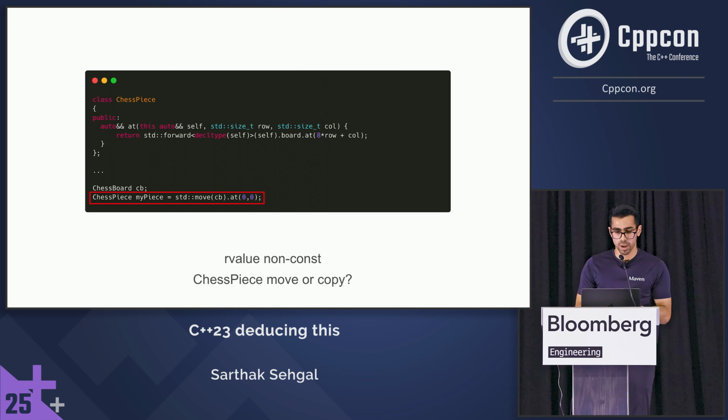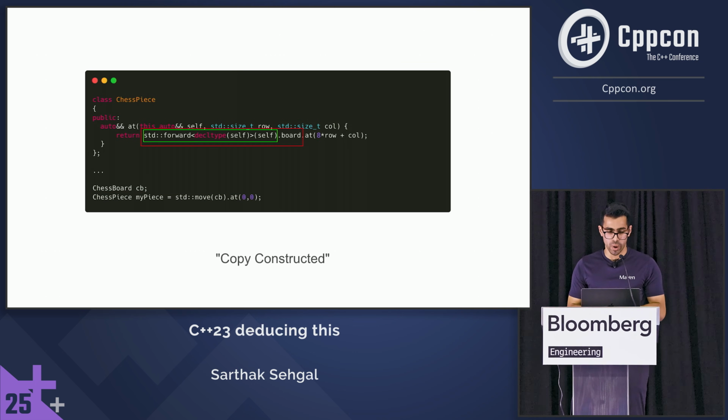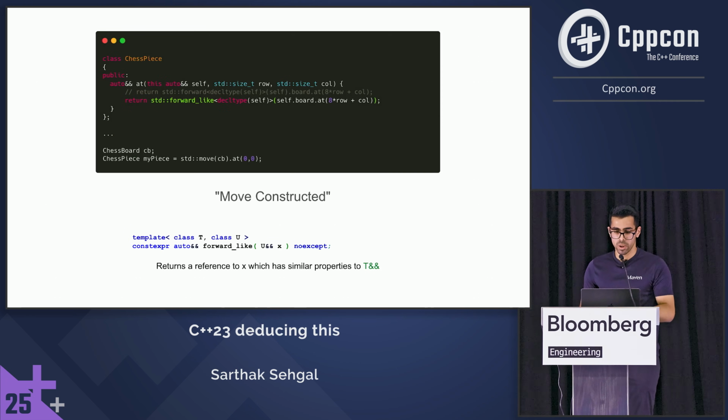That's expected. But now, would my chess piece be copy constructed or move constructed? Well, because I'm using a non-const R value reference, I would expect it to be move constructed. But in my current code, it's copy constructed. In C++, this happens because when I do std::forward on the self parameter, it is an R value, that's true. But as soon as I access the board, that now returns an L value reference to the board, which ultimately returns an L value reference to the chess piece, and it copy constructs. So this is no good.